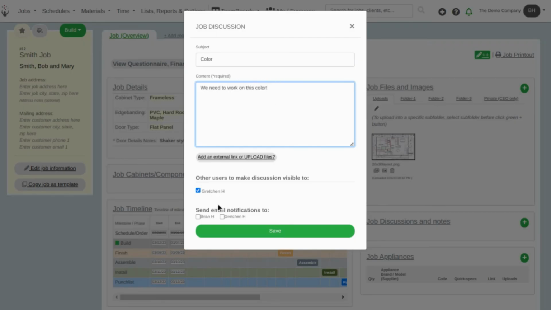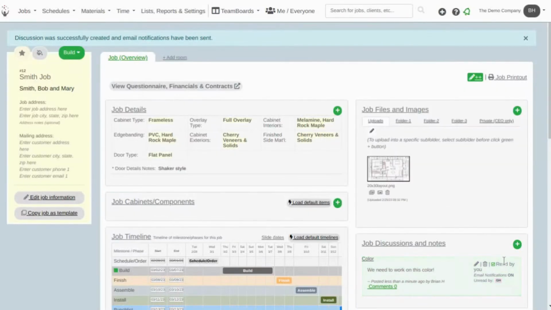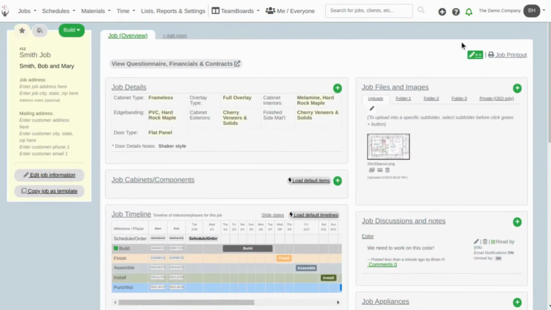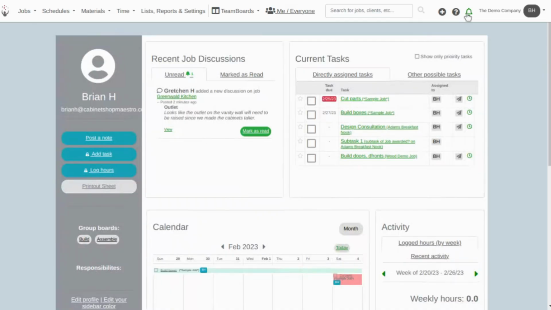Additionally, Maestro will automatically let you know who has read what, giving people notifications when an unread discussion is available. Clicking the notification bell for unread discussions takes users to their Me Everyone page. On the Me Everyone page, users can see their task lists, view their calendars and activity streams, read job discussions and notes, and mark any unread discussions as read. It's an effective way to stay organized and on top of everything.